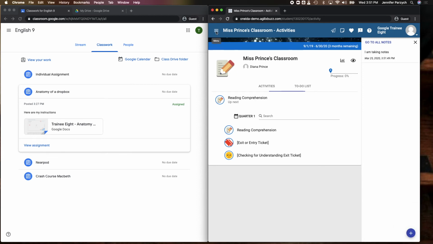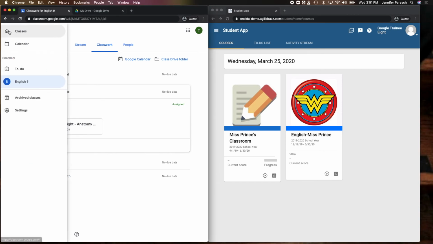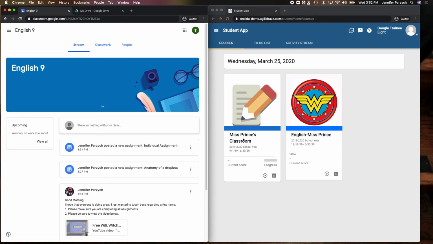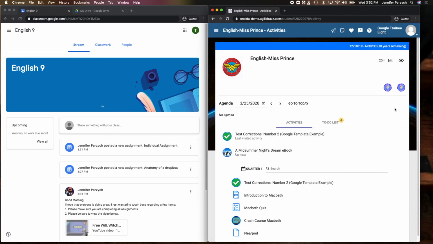If I need to go out to see the rest of my classes, I can go home and I can go to my other classes. Same thing in Google, I go up to my three lines, I go to classes, and I can view the rest of my classes. On the dashboard too in Buzz, if my teacher has assigned me badges, I will be able to see the badges, and I have access to see my grades, and I can also know how much time I've actually been spending in this course.